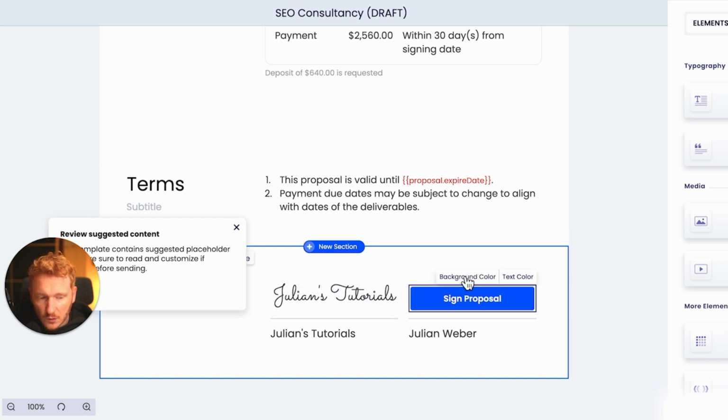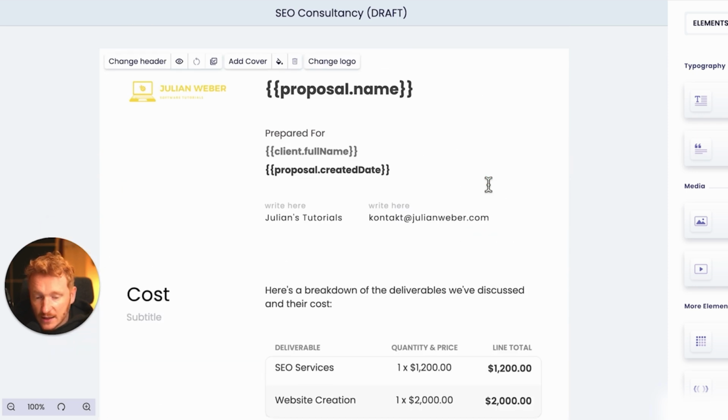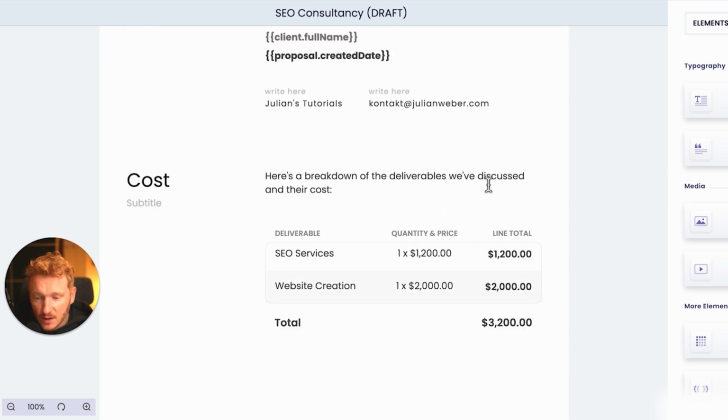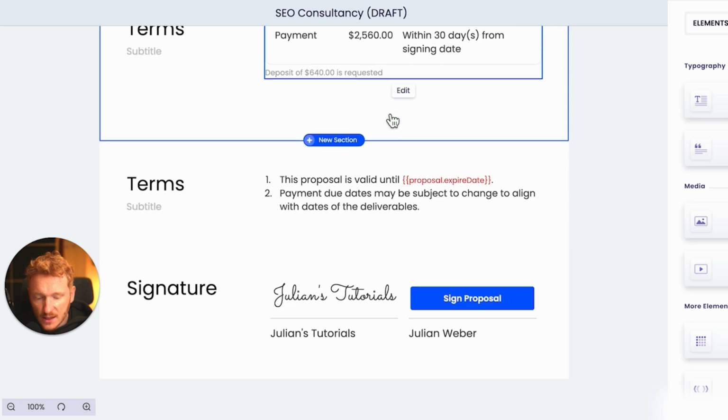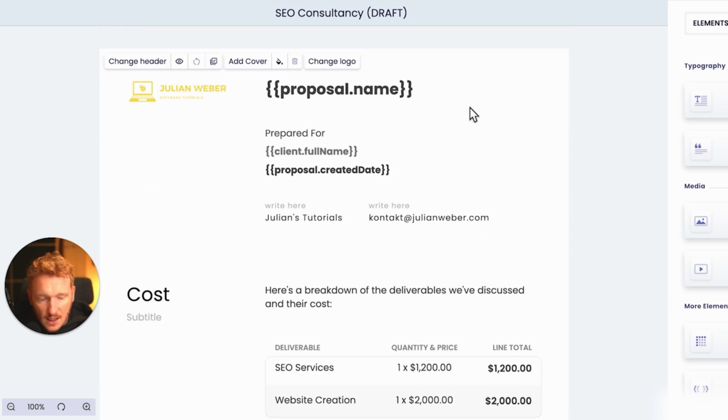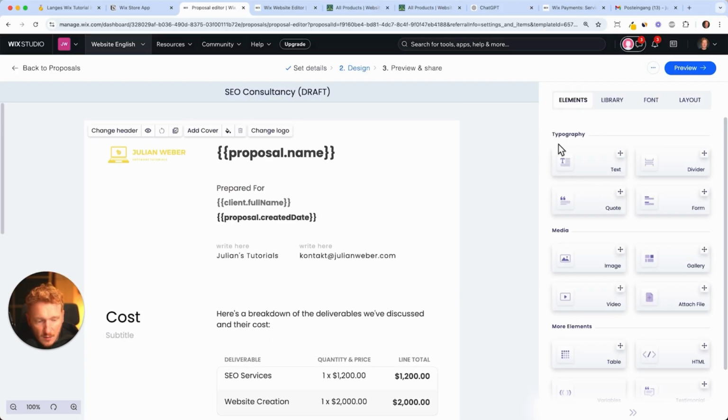But if someone now receives this proposal, they can sign the proposal. So you don't need any service like HelloSign or DocuSign because you already have this within Wix. So this is pretty cool that the person can directly sign this within Wix. And yeah, just make it your own. You have some building blocks here. So text, divider, form, gallery. So you can even add some pictures.